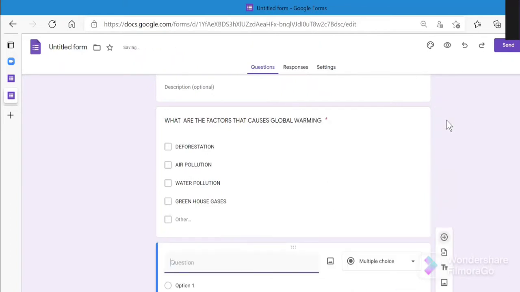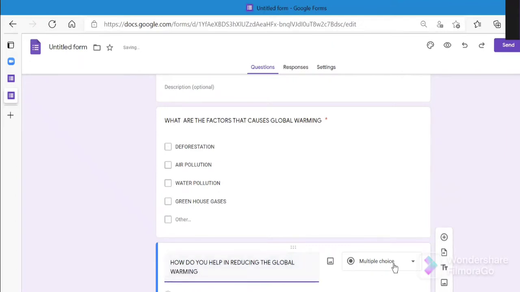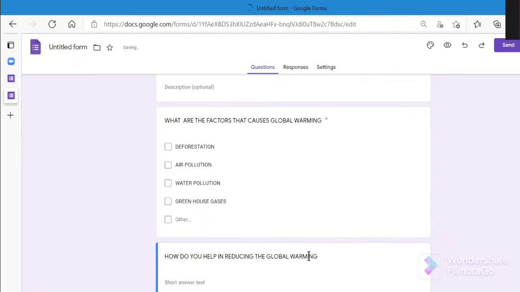Now let's ask another question which says, how do you help in reducing global warming? So here you can make it an open-ended question. So they should be allowed to respond as they want to. So here, give them an option of short answers where they can write in a couple of words, or if you want them to write an entire incident.